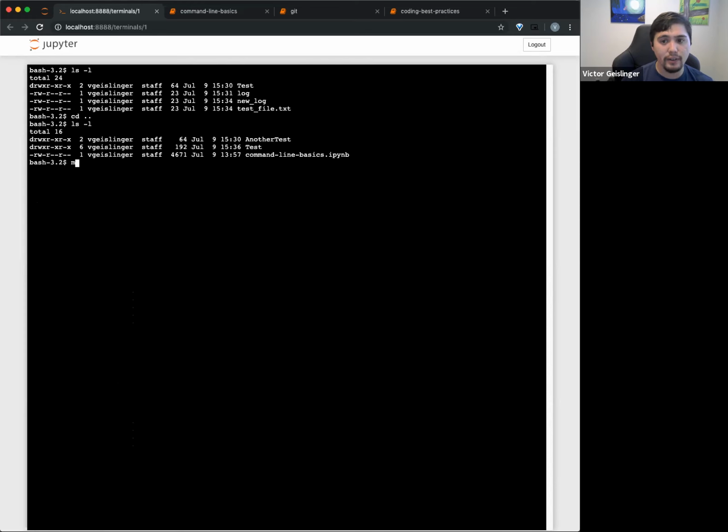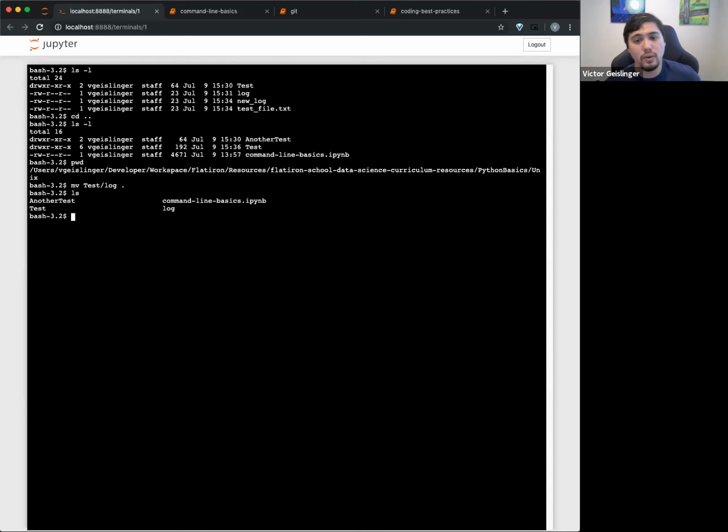You can also move files. So if I did, for example, move test, remember right now I'm in this directory right here. I'm not in test. So if I move log, which is a file, I can actually move it to this current directory. That's where that dot comes in really useful. Okay. And now I can see that this will appear as log. So there's some ways you can navigate and such.